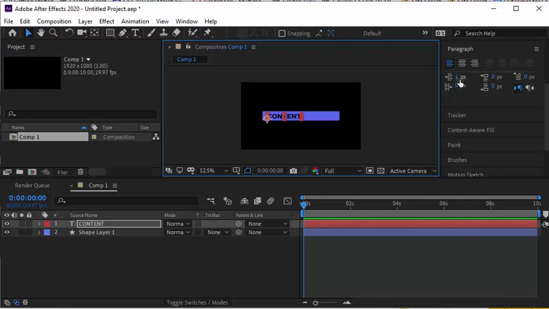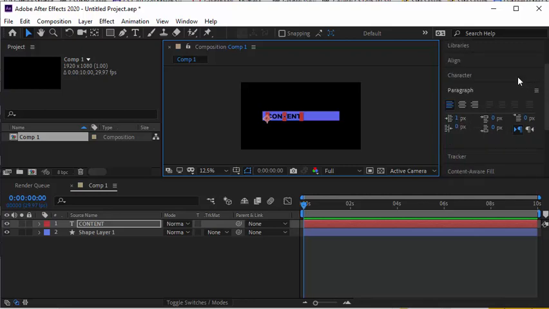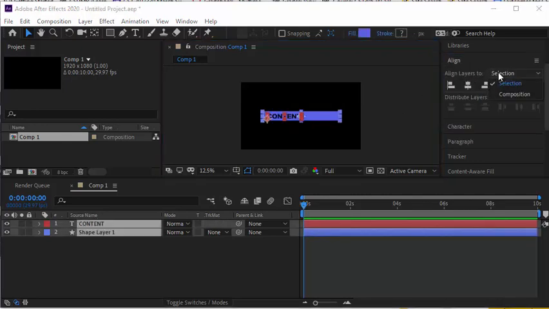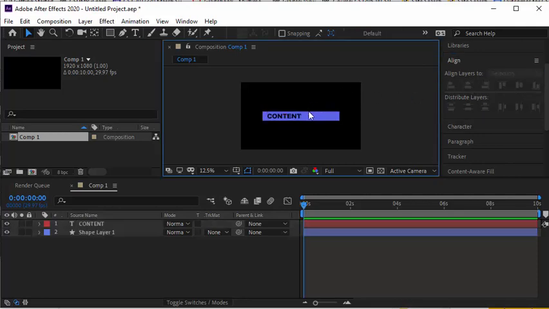Now, one thing we haven't really talked about in here is, just like Illustrator has an align panel, so does After Effects. So if I use the align panel to selection and align them this way, now they're perfectly centered. So there's my content, and I do want to link the two. So I'm going to go to my parent and link.